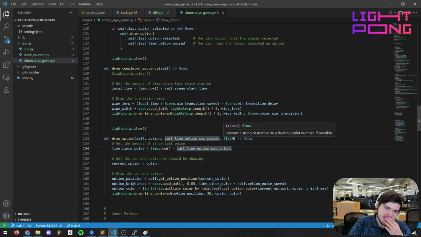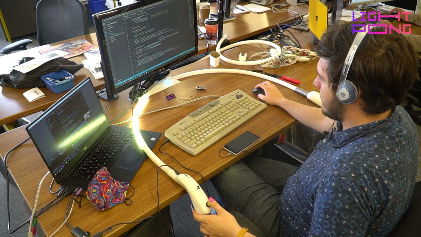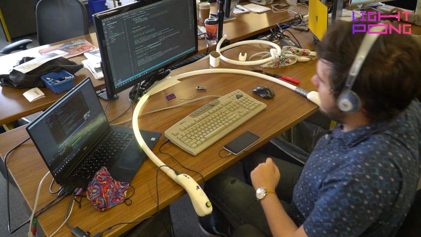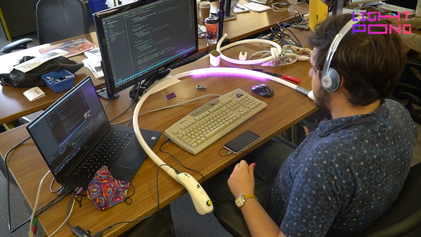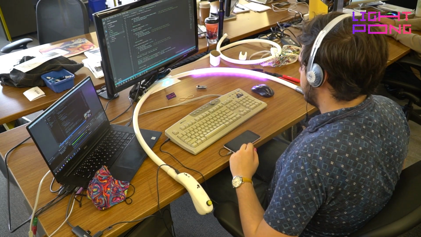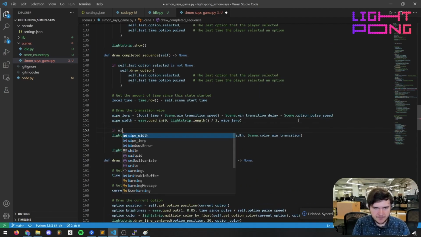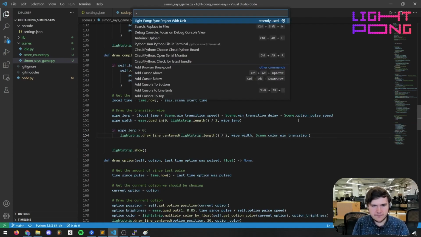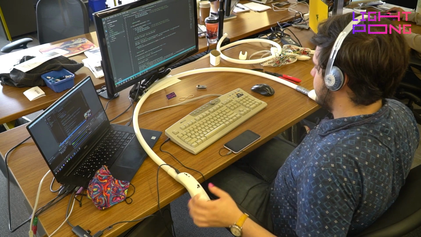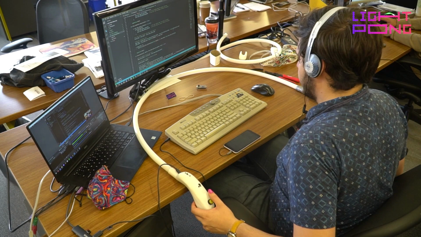It's still not good enough. I think the awkwardness comes from as soon as you press, it lights up and then transitions, which doesn't look great. Okay, that's a little bit better. I think we should delay it. This will only draw if this is greater than 0. There we go, that looks a lot better.